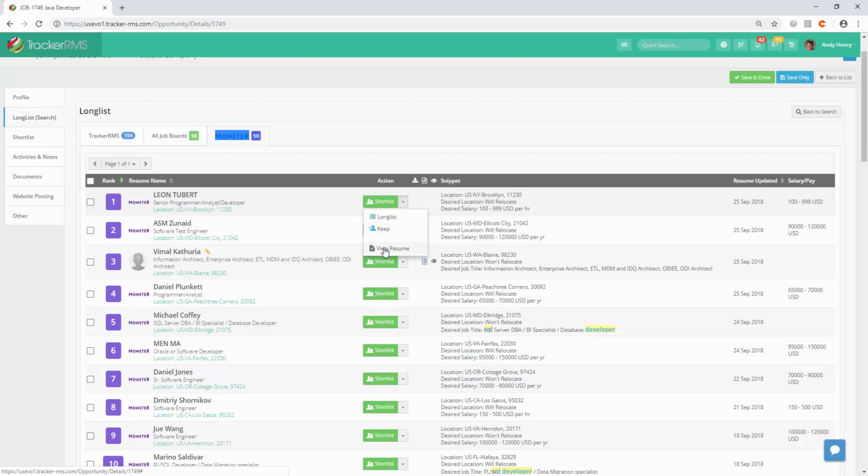Keep in mind, either viewing the resume or using the short list, long list, or keep option, that will take a credit or a view away from your account.